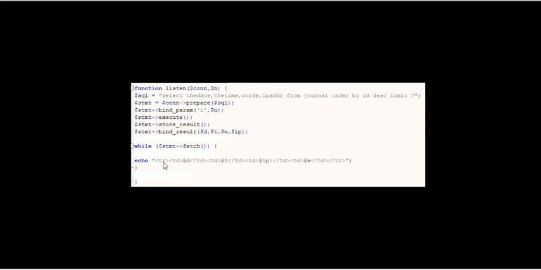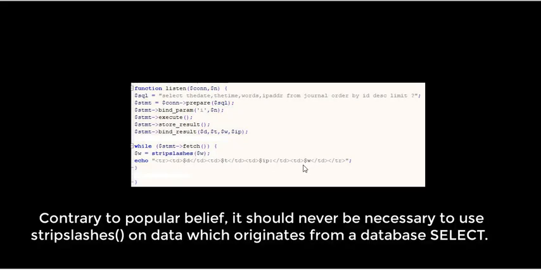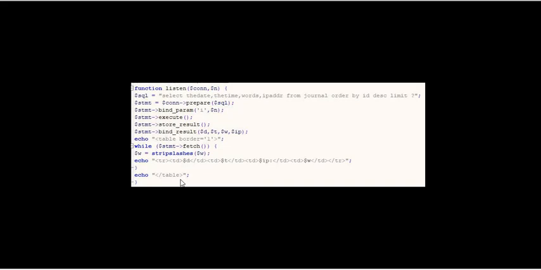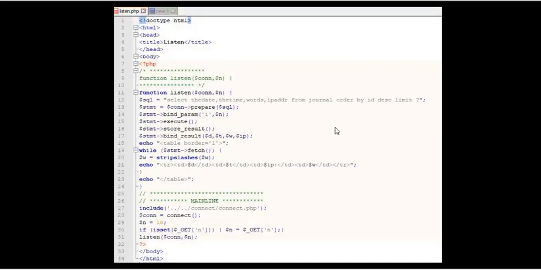put that out, and each record of information will end up being a row in a table. So we have a table row, table data, the date. Close that table data, open up table data, and have the time. Then we have a table data of IP and a table data of the words. Of course, before I put the words, I better strip the slashes there to make sure that there's no extra slash marks in it. And obviously I need a table border at the top and a slash table at the bottom for that. And that will give me my listen.php page. And so we have a page to enter data and a page to view that data.